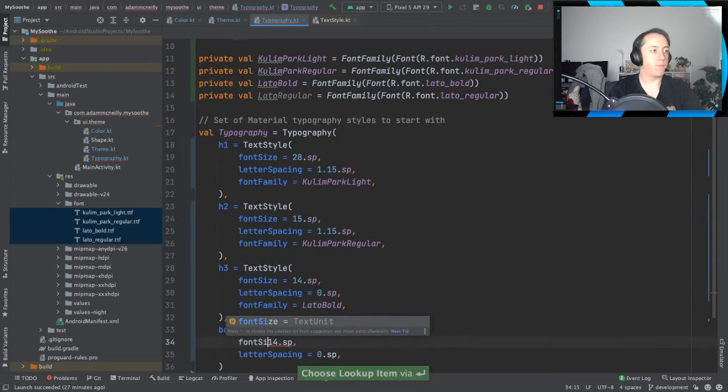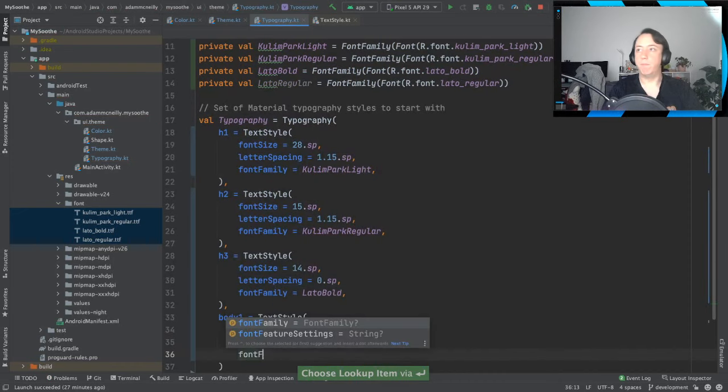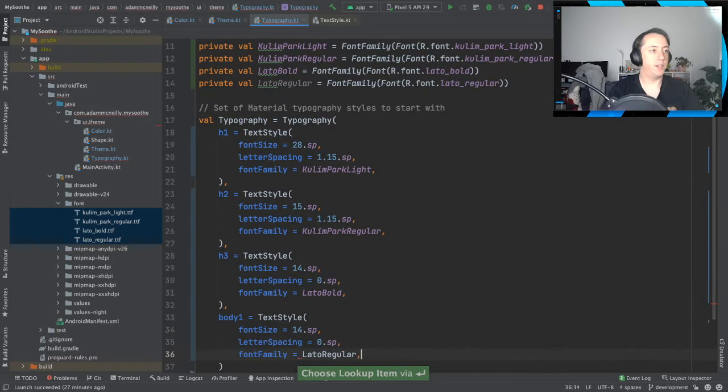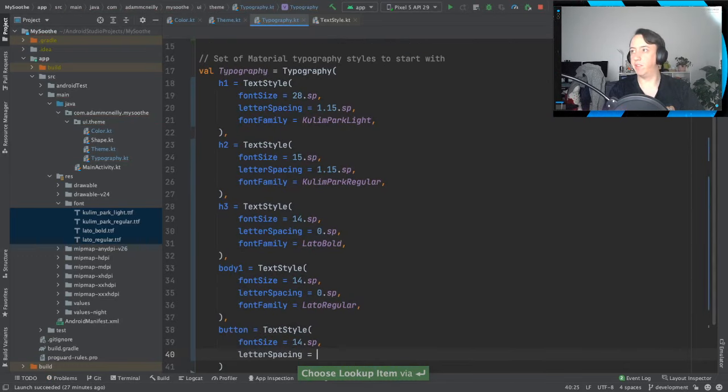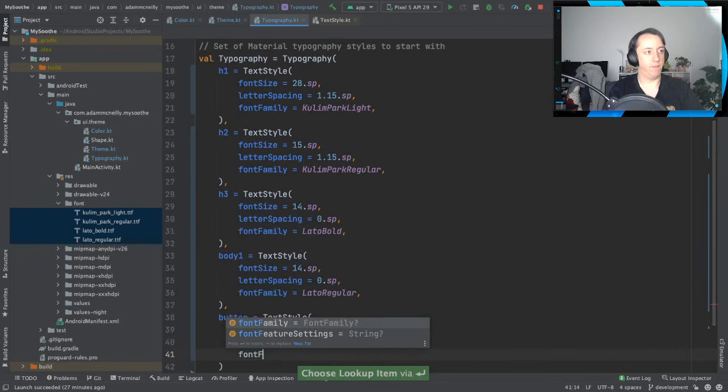Oops. This will be ladder regular. We have button. So this is also 14. Letter spacing is 1.1, and family is going to be ladder bold.